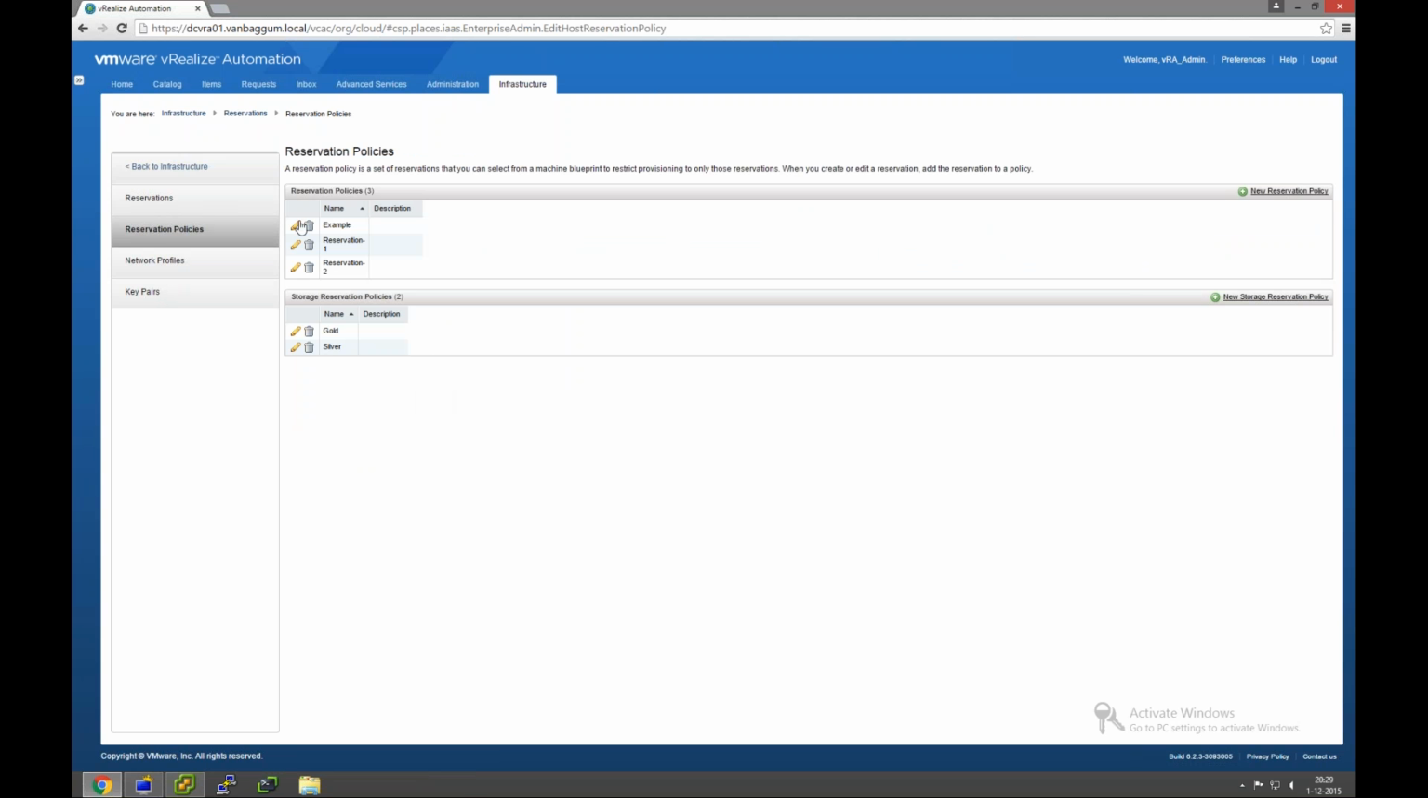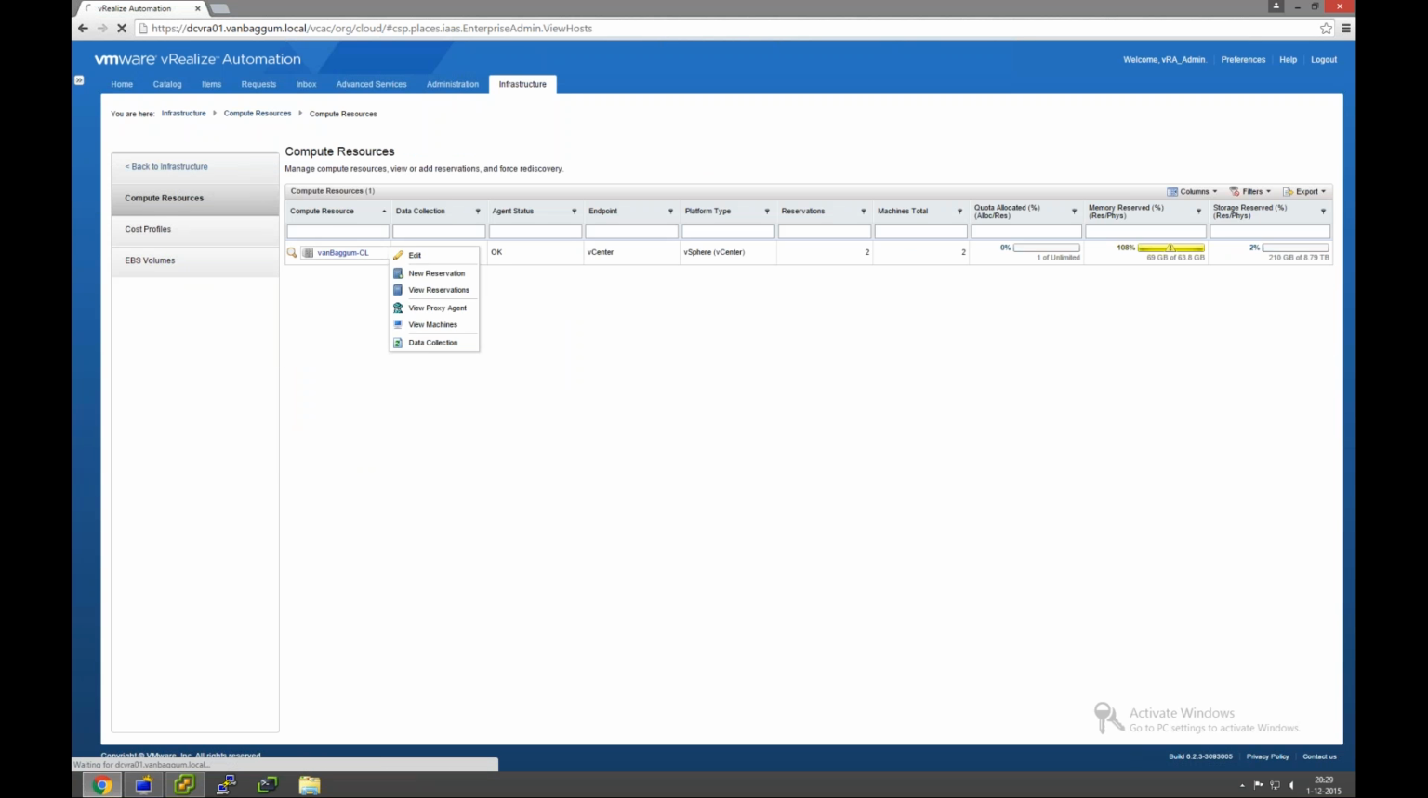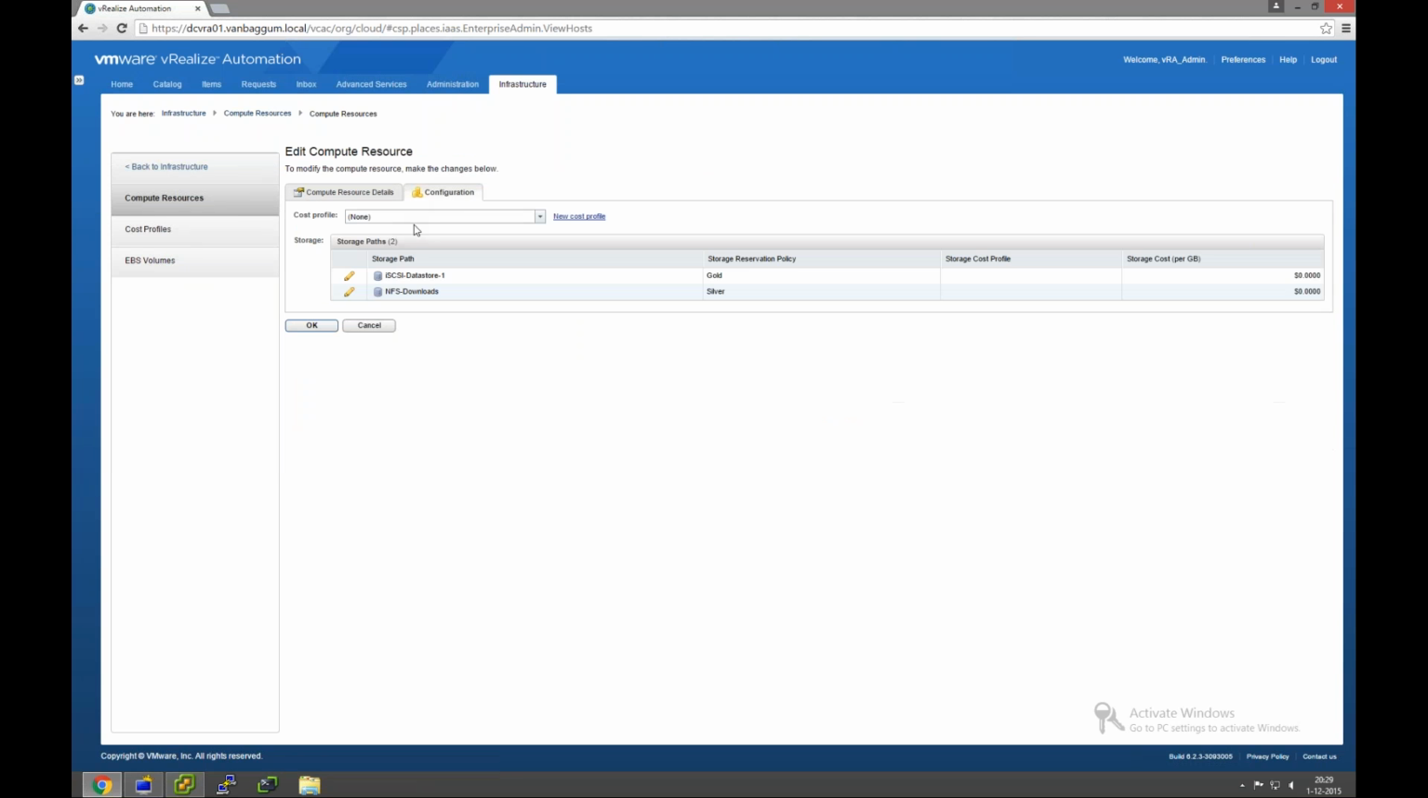So these are the reservation policies we created and the storage policy that we created. So these two, the storage reservation policies, you can link them if you go to the computer resource, click on the cluster, go to configuration. You can see that I have two different types of data stores. So the first one, I created a storage reservation policy, gold, and the other one silver. So I can use that later on the blueprints and link different kinds of VMs to different kinds of storage types.